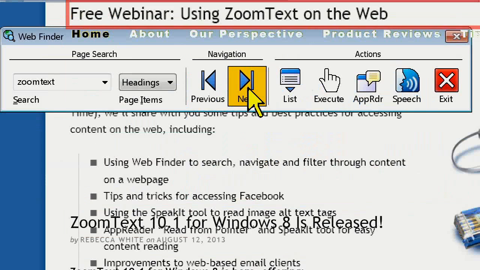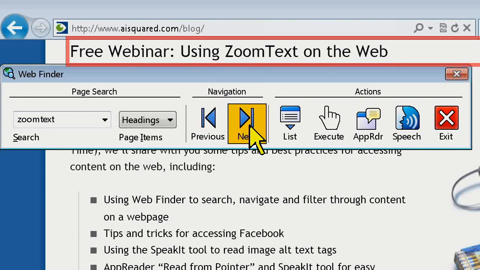If I click Next. Free webinar, using ZoomText on the web. Permanent link to free webinar, using ZoomText on the web. Heading 2. So there's our next search result. Remember before, when I was clicking Next, Next, Next, it was reading all this text about ZoomText 10.1. So since I've changed my page items type, I'm able to search more effectively. I'm just looking for headings, or really the article titles regarding ZoomText.